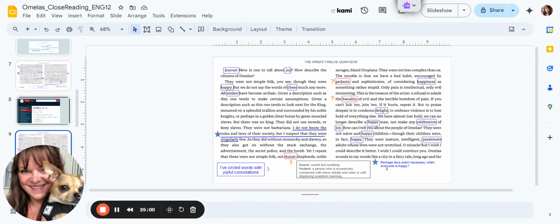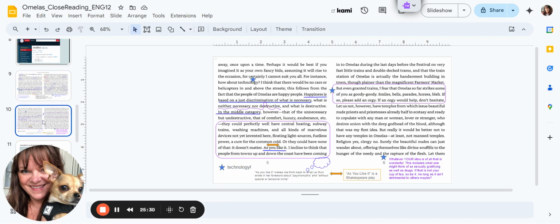How can I tell you about the people of Omelas? They were not naive and happy children, though their children were, in fact, happy. They were mature, intelligent, passionate adults whose lives were not wretched. Oh, miracle! But I wish I could describe it better. I wish I could convince you. Omelas sounds, in my words, like a city in a fairy tale. Long ago and far away, once upon a time.